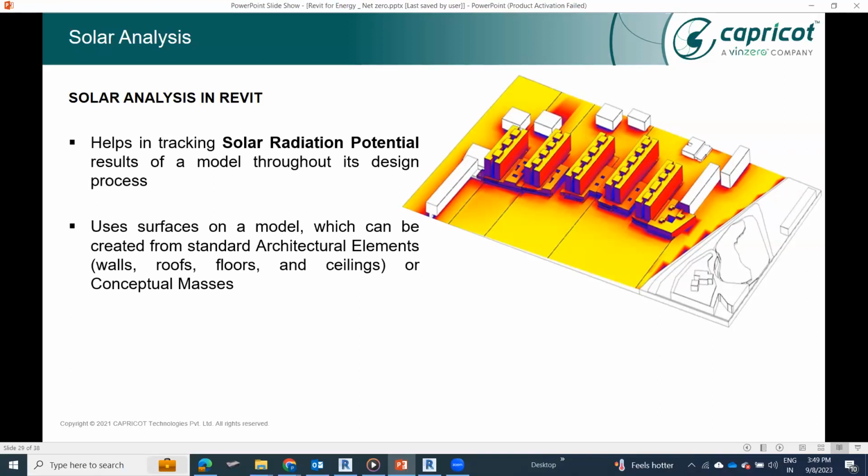So you have to use the surfaces on the model, like maybe walls, roofs, ceilings, and conceptual masses as well. If you have solar panels with you, solar panels will be placed on a platform, right? So you need to go for roof level. If you are providing solar panels on the roof, you have to check the solar radiation for that surface first, for that building first.